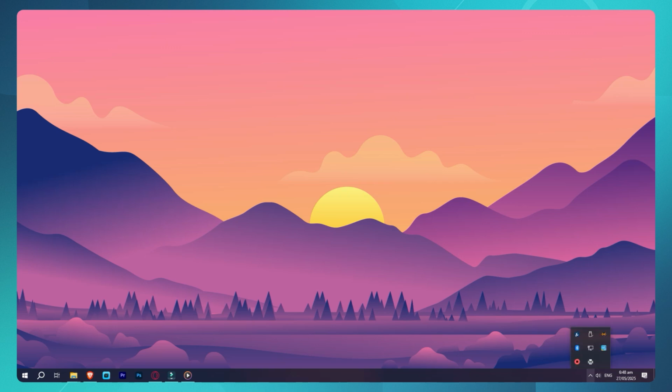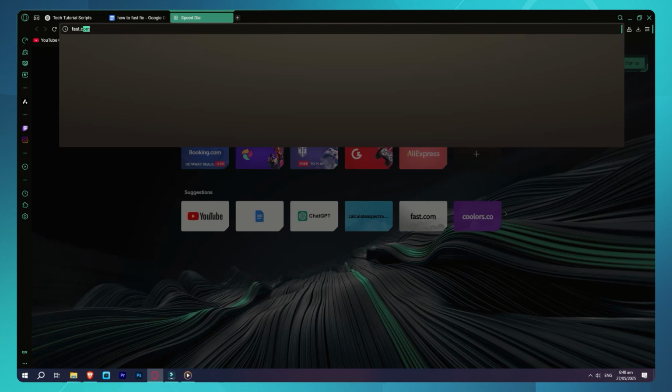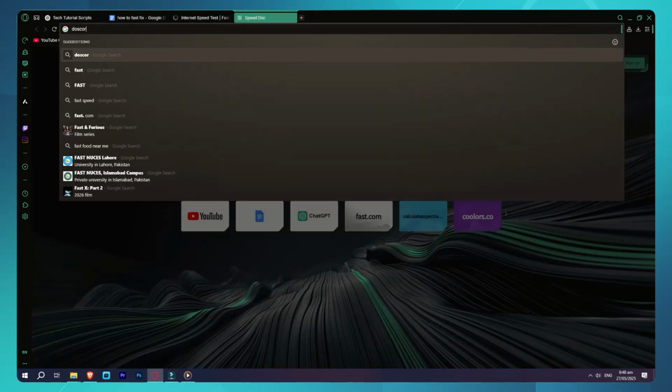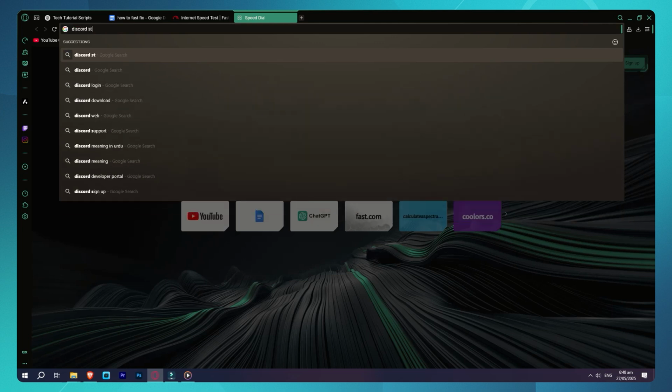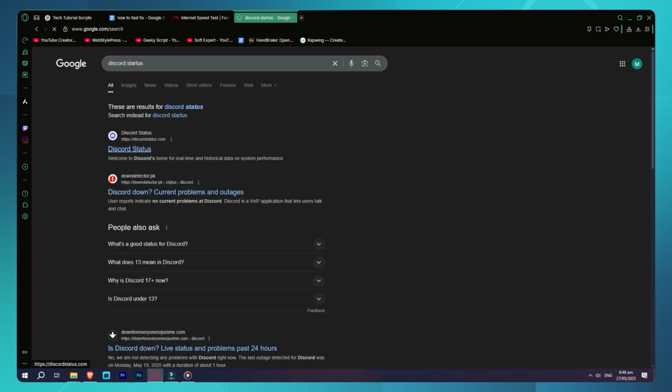First, make sure your internet connection is working normally. Try opening another website to confirm your browser is online. If that works, the next step is to check if Discord is down. Go to the website discordstatus.com and see if there's an outage. If everything looks fine there, let's fix it inside Opera GX.